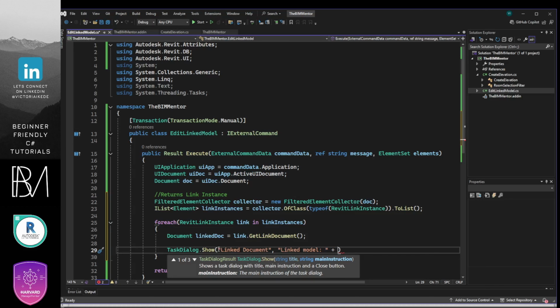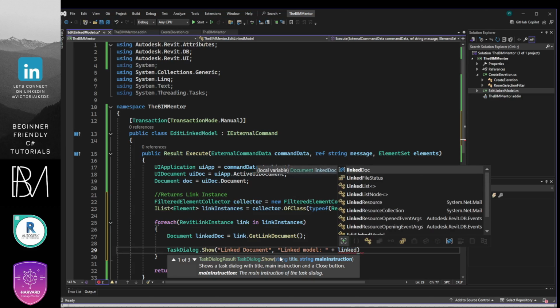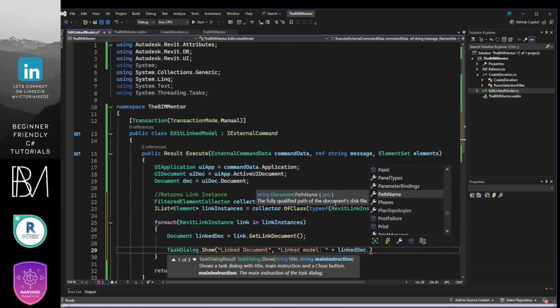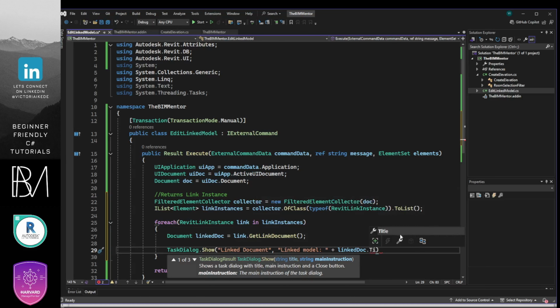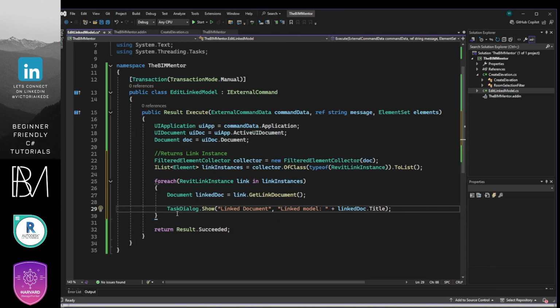So the file has already been extracted here as the document. So let's just say link doc, and then we will access the title method of this linked doc to actually return the title of the file. There it is, title, and end with a semicolon as usual. And this code will actually return the name of our link.